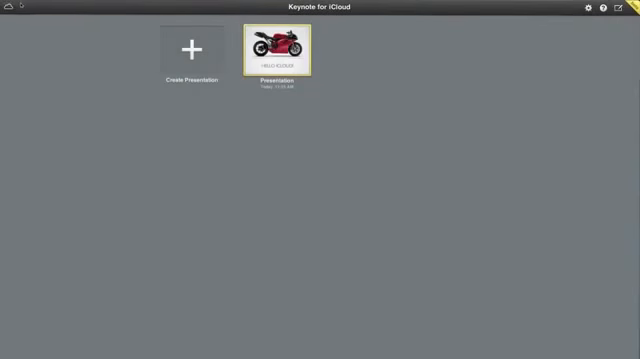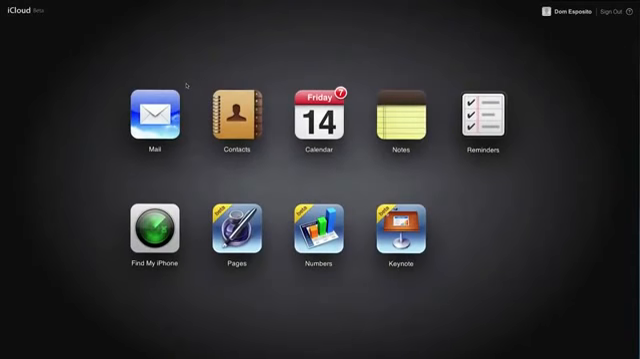So just a quick little overview for everybody out there on the internet. Let me know what you guys think in the comments below. This is iWork for iCloud. It's in beta. It'll be out later this year.